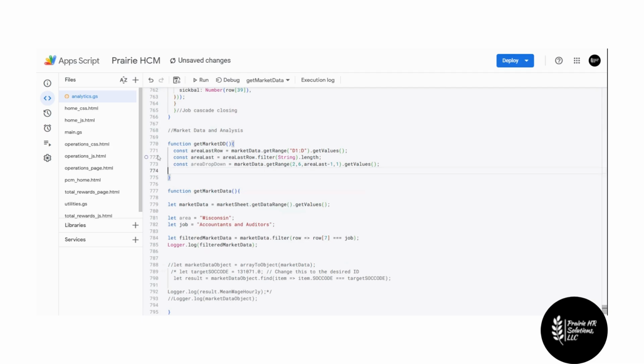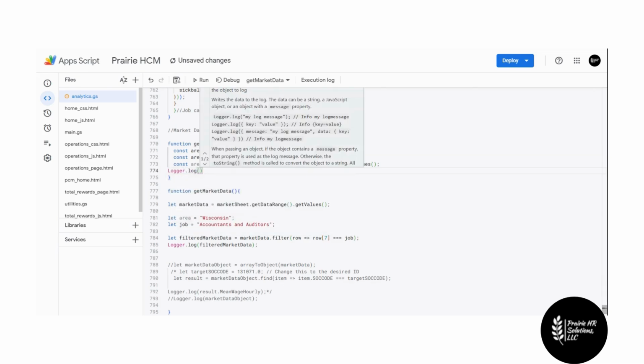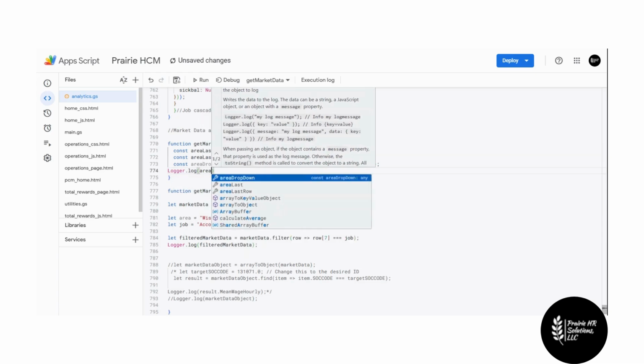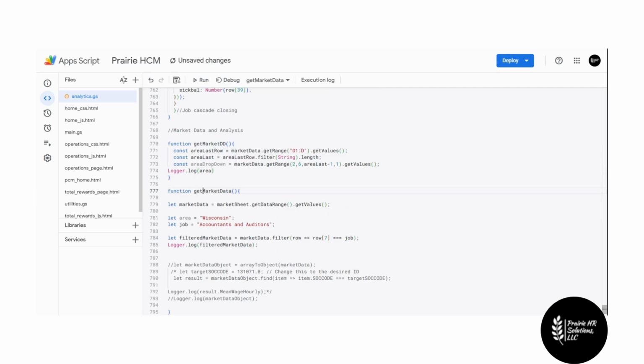Okay, so what do we have here? So we are declaring a variable, and we're grabbing our market data at the column D1 all the way through to the end of the D. We're getting the values of those. So if we were to log this piece out, let's log out area, what is it? Area last row.